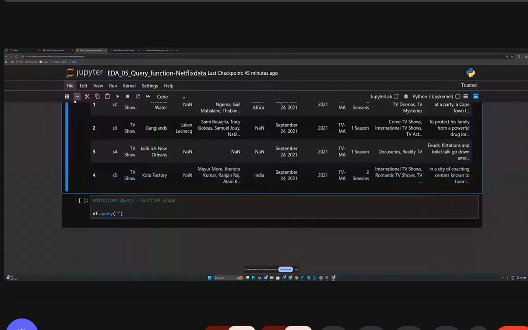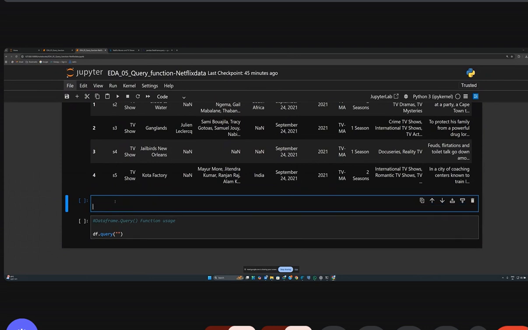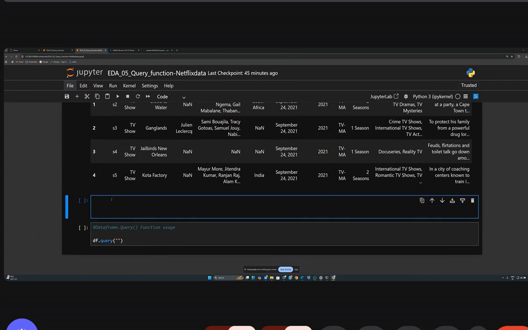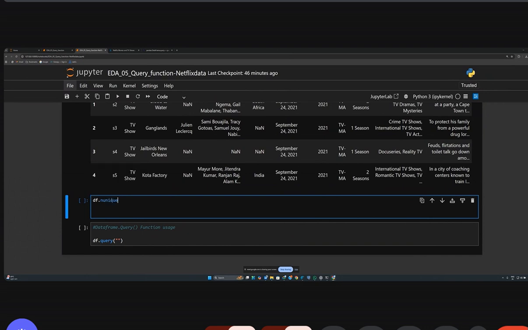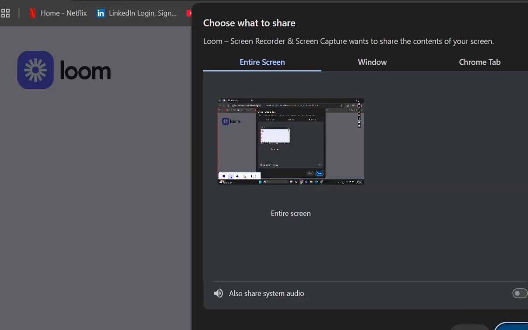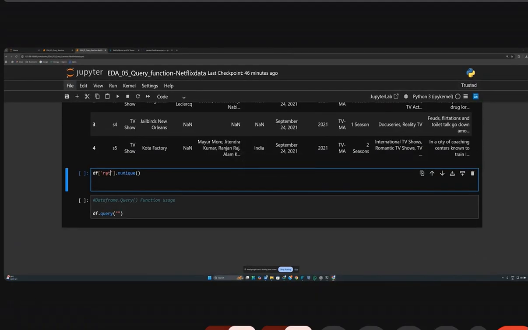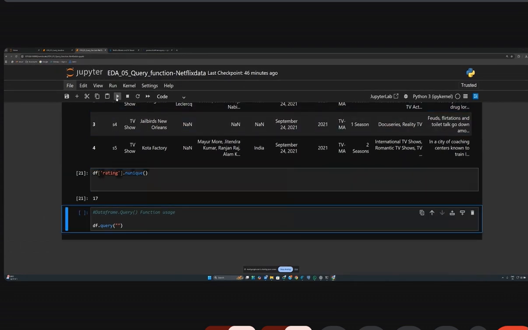Okay, so before that, df dot nunique. Here I will pass on my column name. So what is my column name here? Rating. Okay, rating. 17 unique values are there.